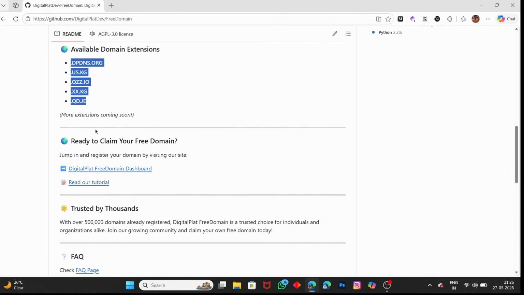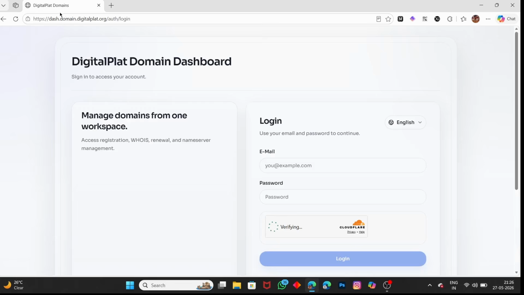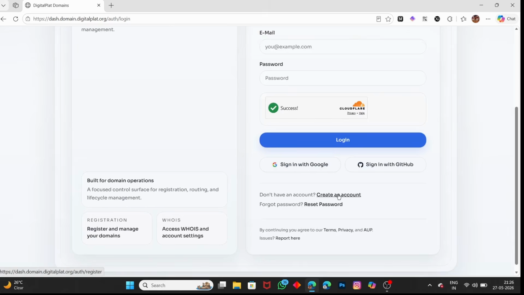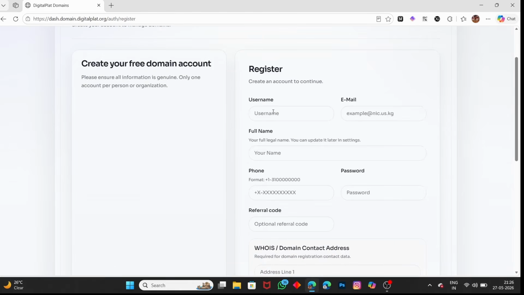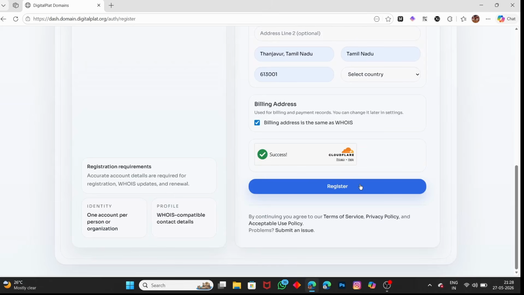If you want to claim the free domain, just click on the link there. Consider this is the website, DigitalPlat free domain. Here, it will redirect to the login page. In this login page, if you don't have an account, you'll have to click on create an account. Here you need to register your account. Enter your username, email ID, full name and password. Once you have typed everything, below that provide your address as well. Finally, let me click on register now.